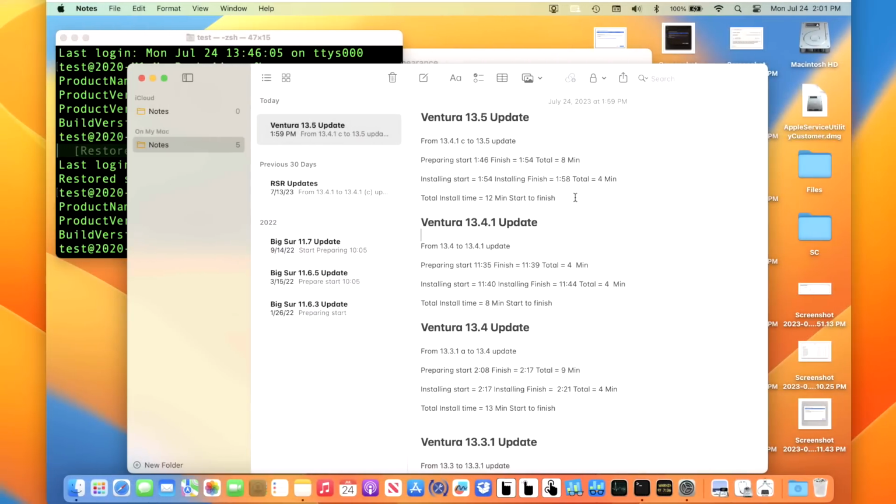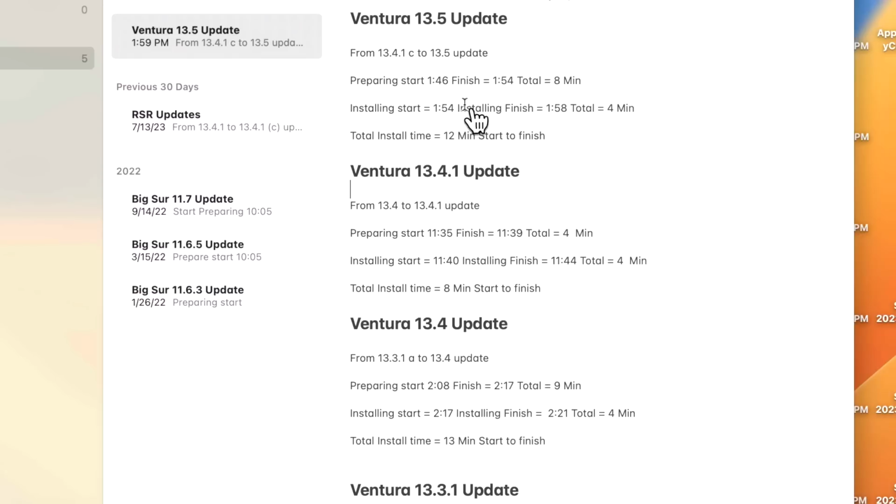Okay, we're back after installing the 13.5 update. The preparation time took 8 minutes. And after the Mac rebooted to install the update with the Apple logo in the progress bar, 4 minutes, with a total time of 12 minutes start to finish.